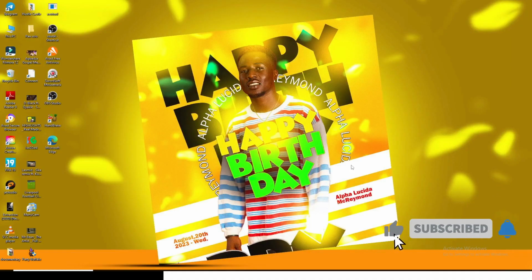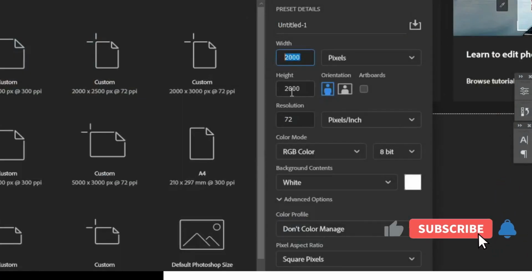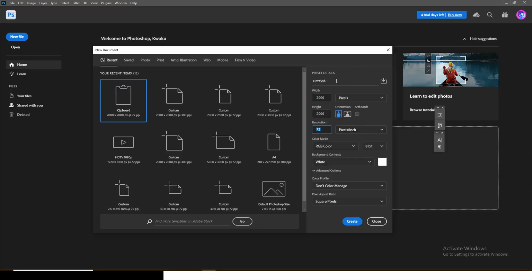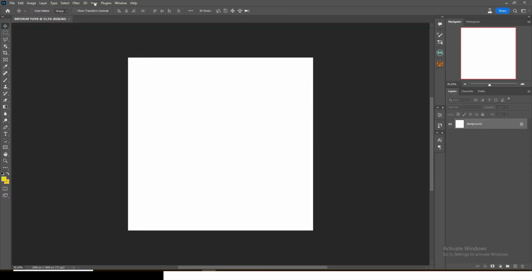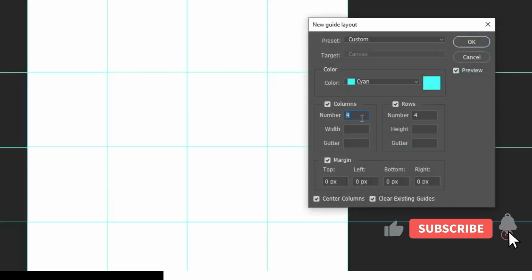Now in this video, I'm going to show you 8 secrets that make this flyer stand out and how you're going to use them in your next birthday flyer. Let's step into Photoshop. Now Control N, I'm going to set the width to 2000, the height to 2000, the resolution to 72, and that is it. Let's call it birthday flyer. Click on create. Now I also set my grids or my lines as well, 4, 4, and then okay.